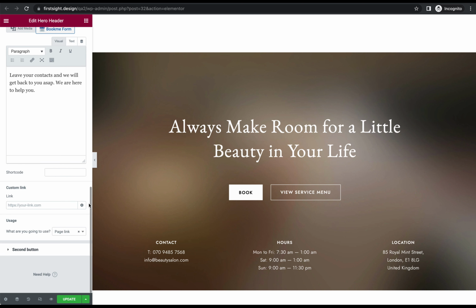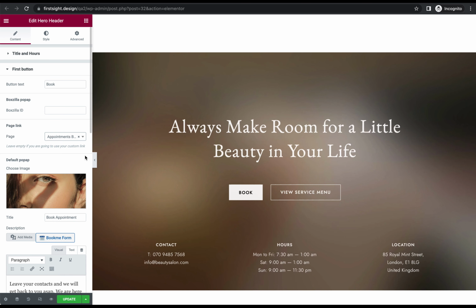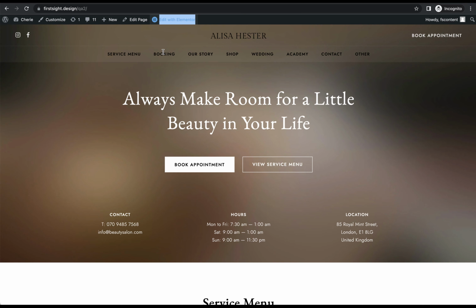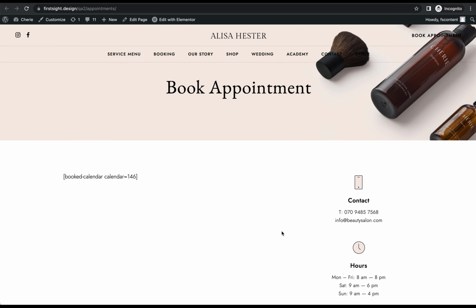So let's see. If you scroll down, you can see that usage is set to page link. This means that I'll open a new page on click on this button. And here you can see page link is currently set to appointments book me, and I can change that, for example, to appointments booked. And on click now, I'll open the page appointments book, which is this one. So this page will be opened.